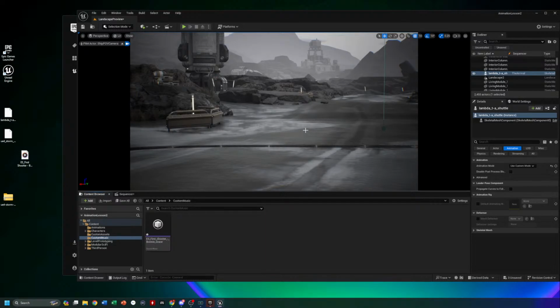Remember I said everything to create an animation sequence you need to have in your level? Well, not audio. Okay, so there are always exceptions to the rule.